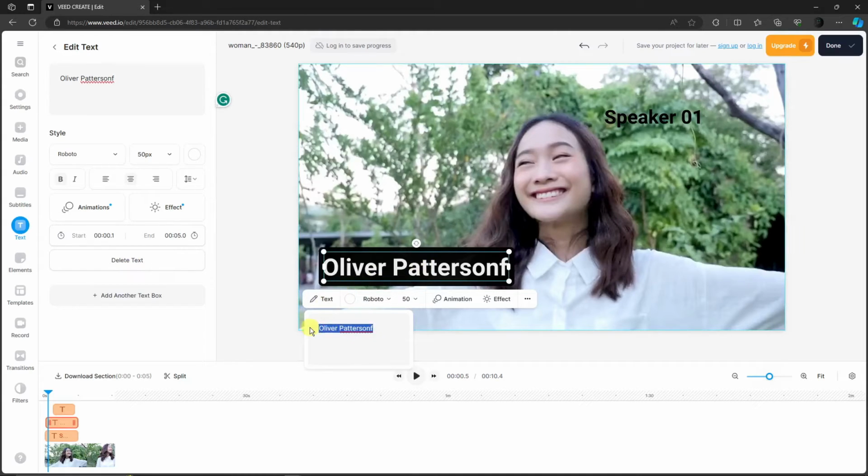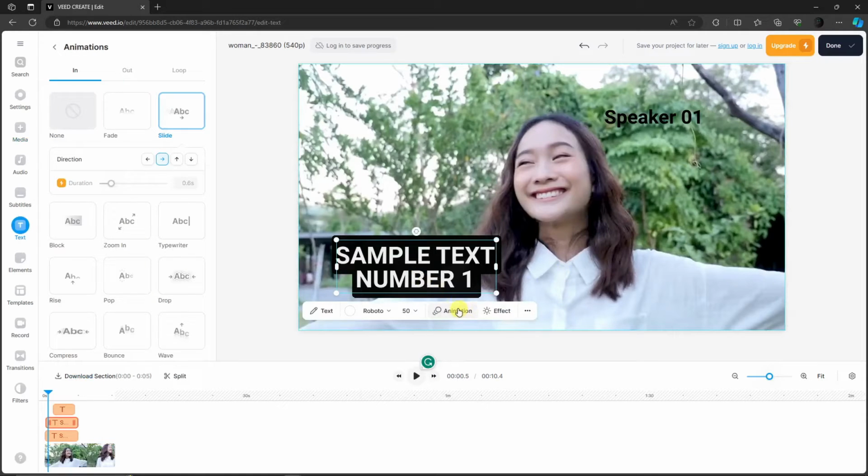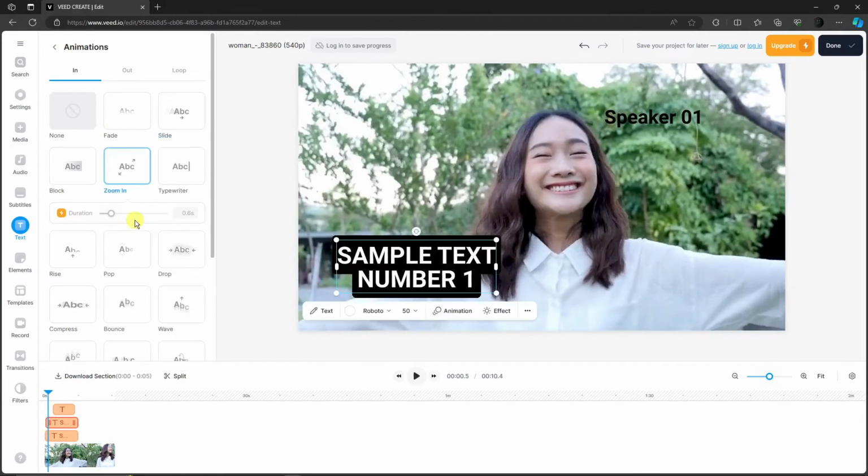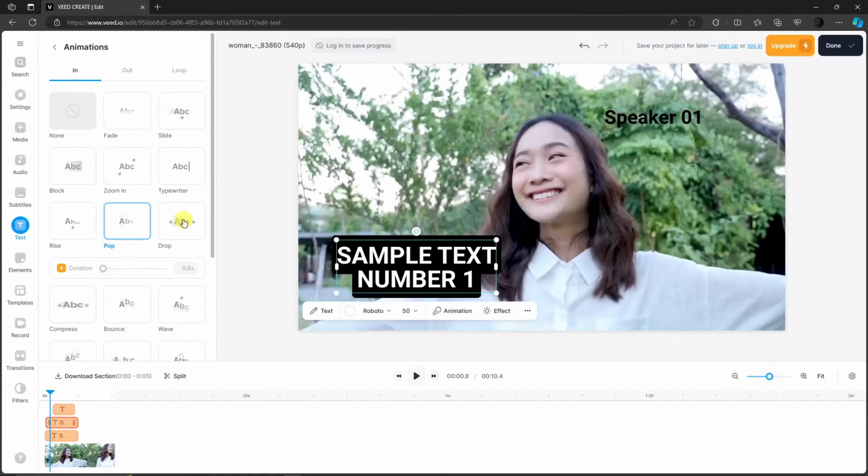For example, sample text number one. Or let me just change that one. I think I mistyped it. Perfect. And then I can also click on effects on this text. So the limit here will be your imagination. I'm just telling you how to work here, the ropes, how everything goes around.